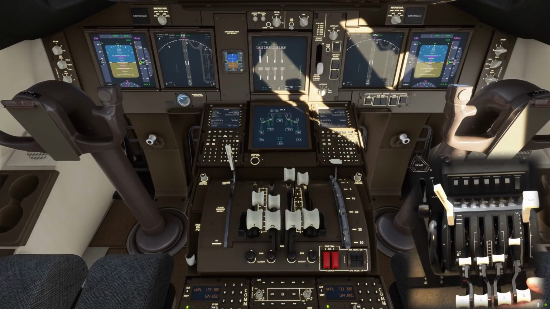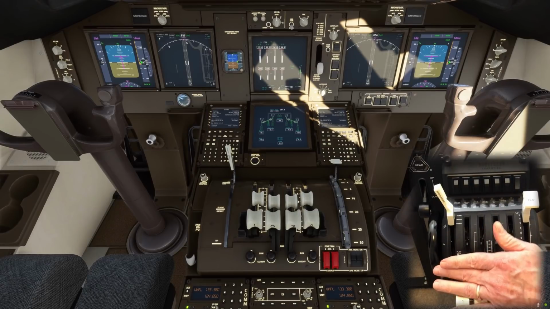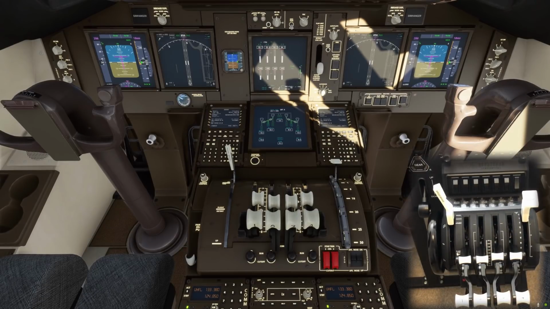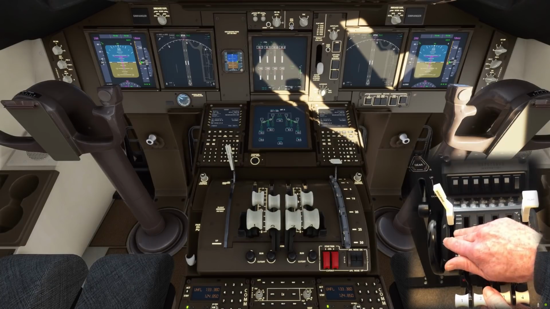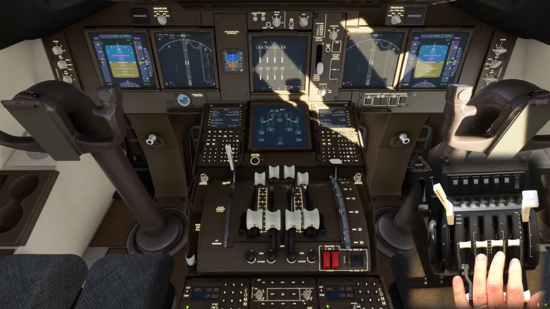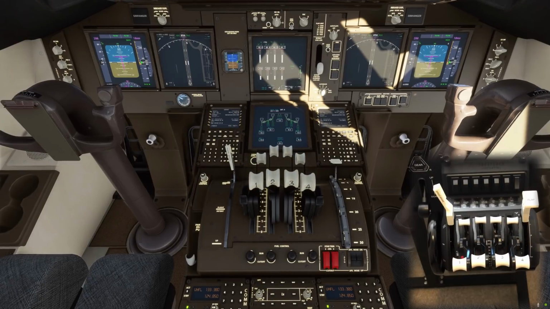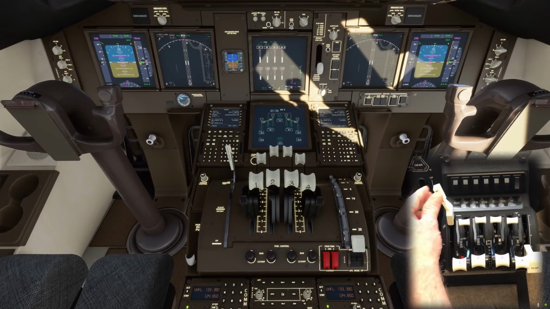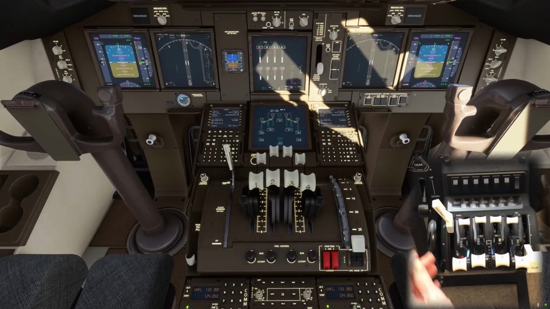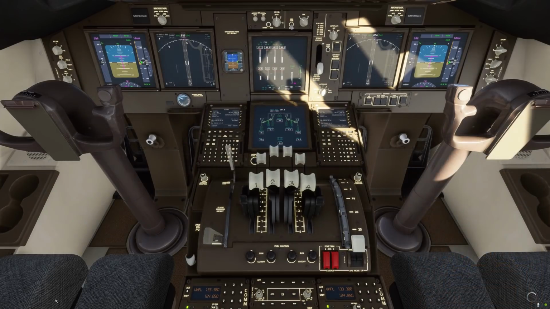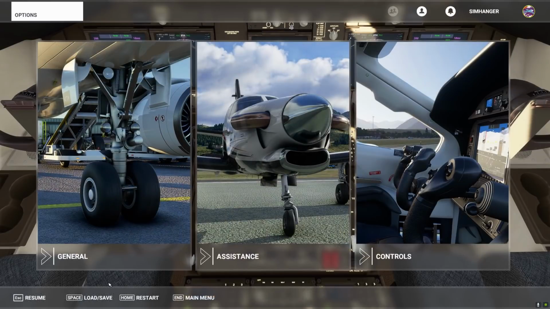The 747 mappings are the same as the 787s, so no need to push the throttles past the detent to get into reverse. We're able to just use the reverse levers with it mapped as per the 787. So let's head into the controls menu and have a look at the mappings.